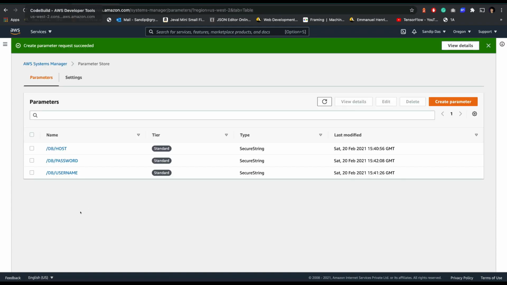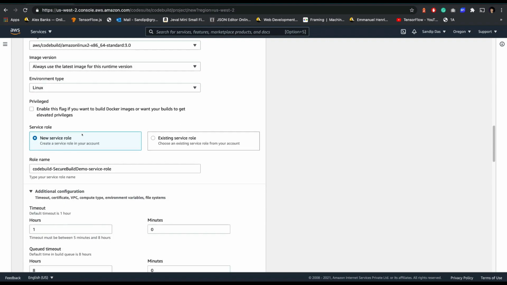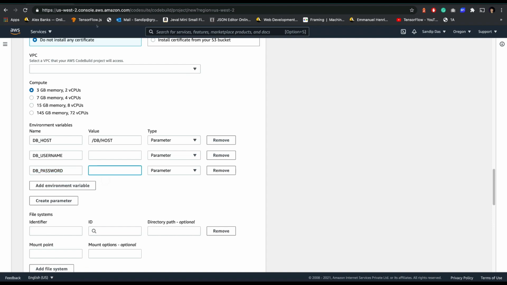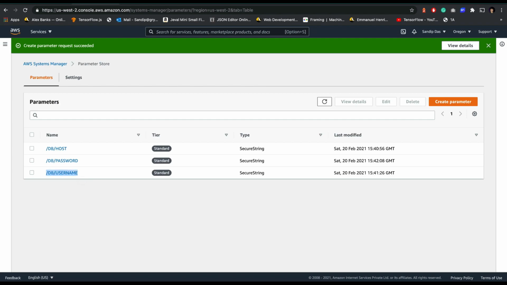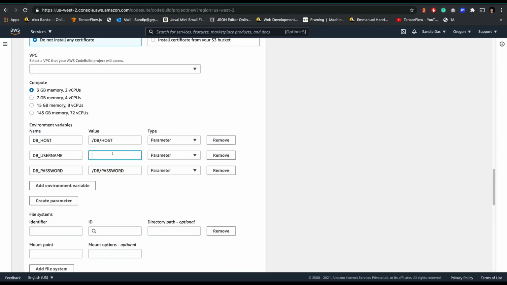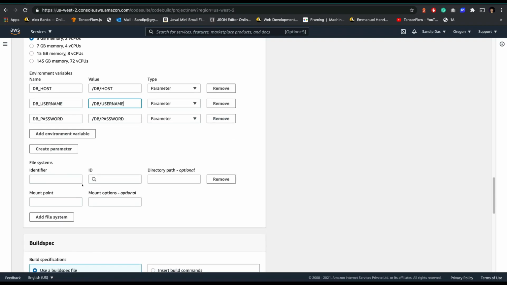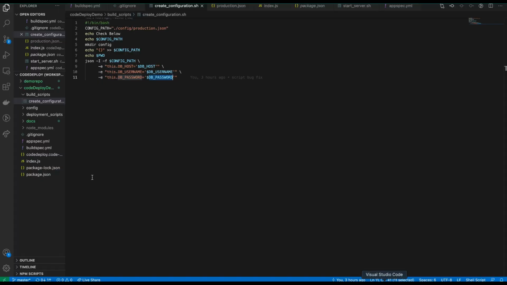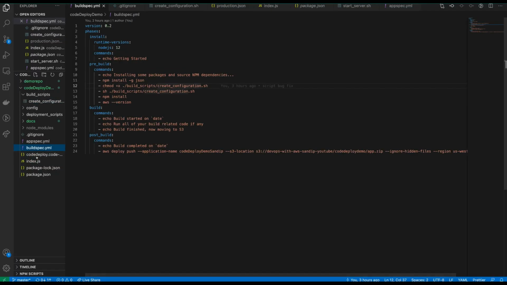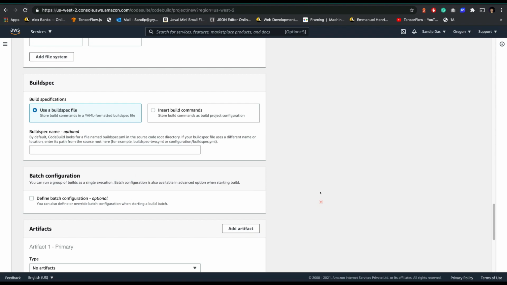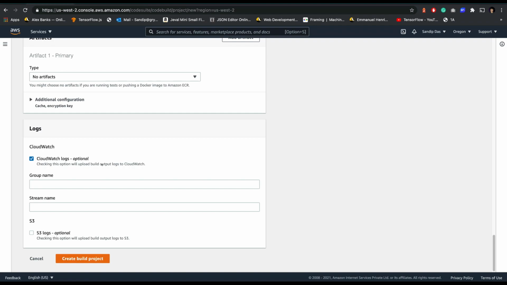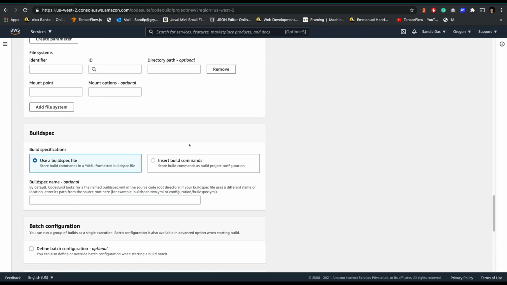Let's come back here. Here is the DB password, here is the DB username, and I think we are done with that. If your buildspec is a different file, you can mention a different name here. For me you can see I have mentioned buildspec.yaml, and it's the same, so no issues. No artifacts, I am not storing any artifact. Enable CloudWatch because it will be very useful.